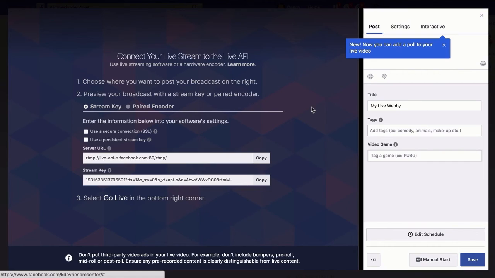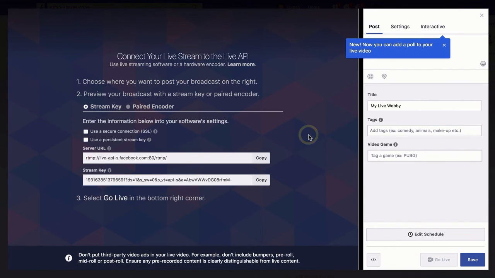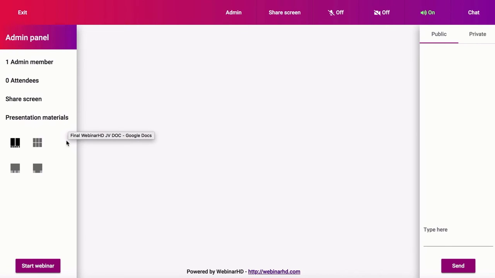And in the Edit section, this is where I can do a manual start. That button's right down here. I'm going to go ahead and do a manual start because I want to do it immediately. You do need to make sure that you read this. It's going to say go ahead and click OK and the Go Live button. So that's exactly what I'm going to do. Click OK. And back over here in Webinar HD, you can see that I'm going to start my webinar.